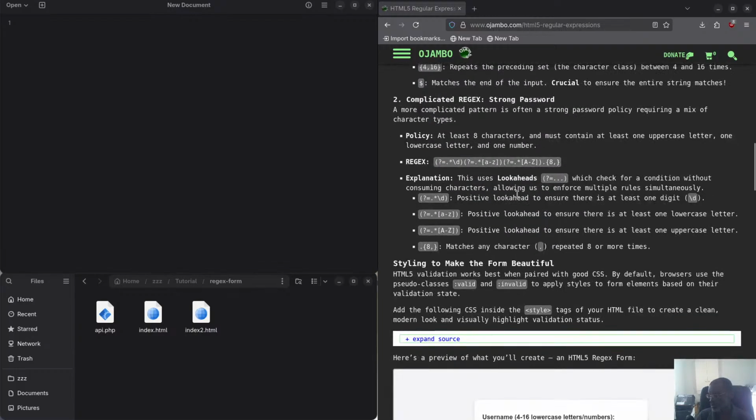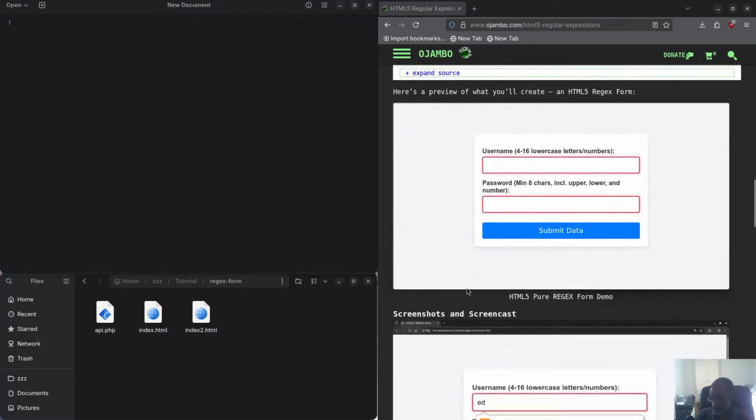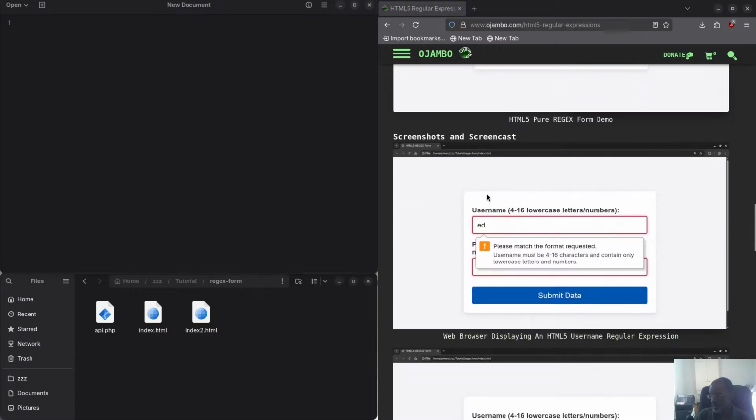And then you can see here there's a positive look ahead. You can also use \d for digit instead. And then there's a positive look ahead that ensures there's at least 1 lowercase letter, and another positive look ahead ensures there's at least 1 uppercase letter. So that's the code there, and I already explained the 8 or more characters part. And then there's some styling to make the source more pretty. Again, that's all subjective. Okay, so I took some screenshots here. This is the same thing we're going to see shortly. And you see I put the word ed, which is not between 4 and 16 characters. It doesn't contain a number.